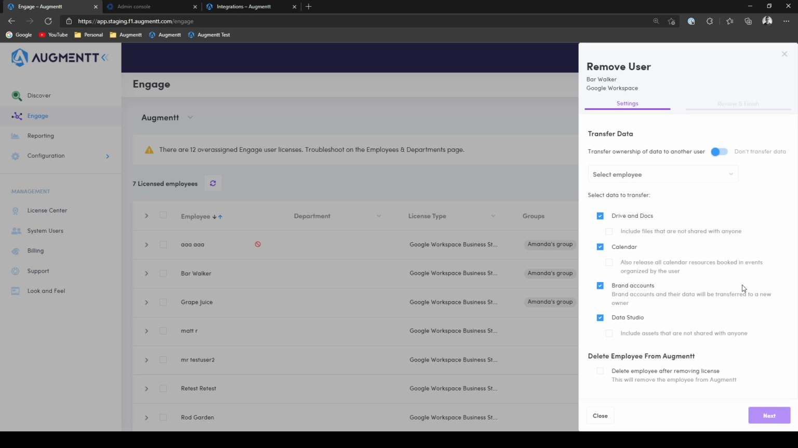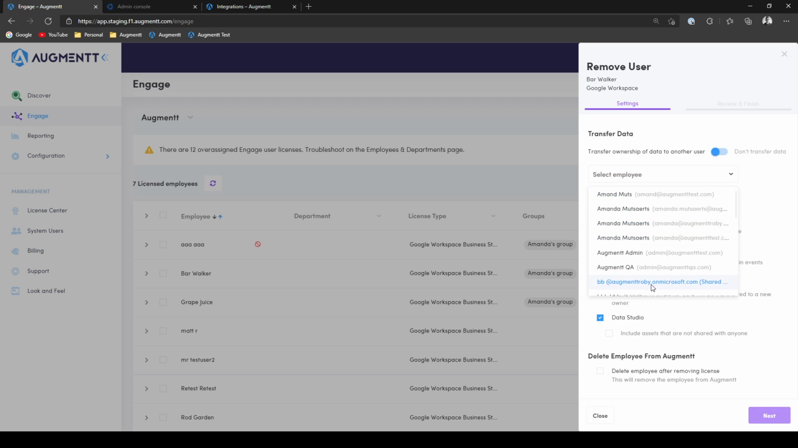So that action has already been processed. It's done. It's not pending to be done. It's actually done, fired off. That user can no longer sign in. Now they can say, okay, I want to transfer the data, or I don't want to. If I do, choose who it's going to.